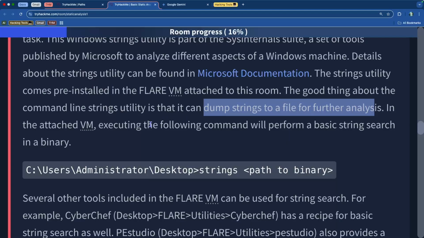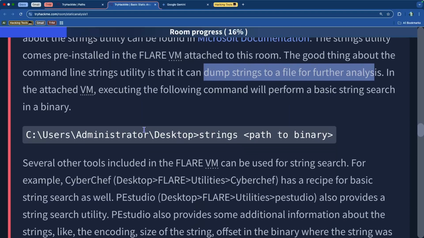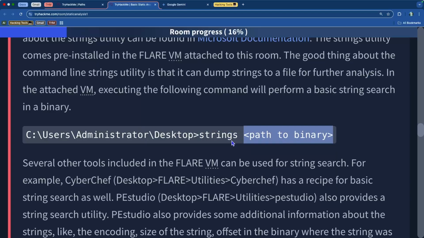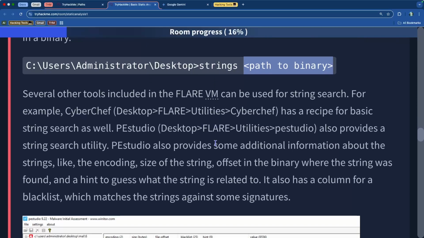Not necessarily further analysis, but if you need to refer back to it without actually running it, or if you need to create a report and send it to your manager, so on and so forth, it can output everything into a file for you. So if you want to refer to the strings utility, you would just do strings, and then you give it the path to the binary, which is essentially the malware, the path to the malware that you want to analyze.